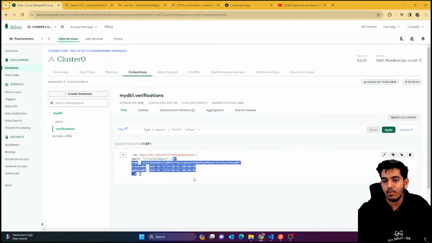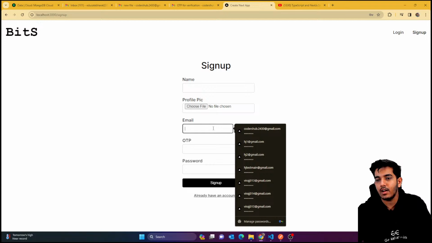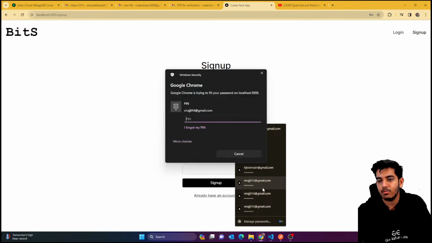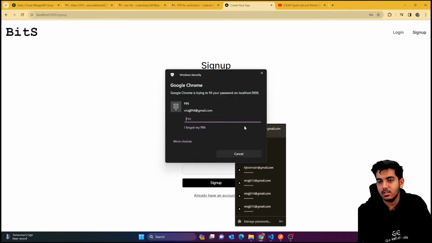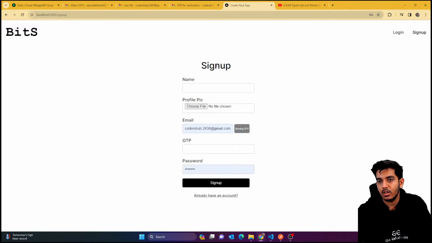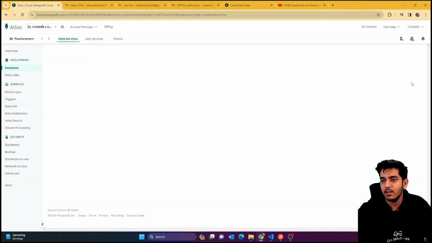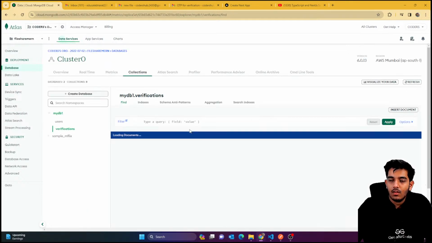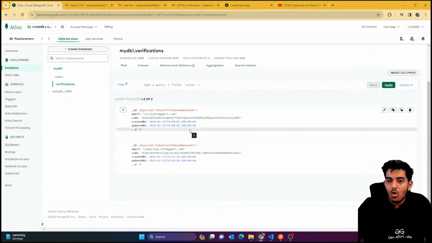Suppose next time I want to send the OTP. Suppose if I rewrite the same email, and if I click on send OTP, let's check whether the object is doubled or not. So it's sending OTP. I'm gonna check whether the object is repeated or not. Let's see. Okay, it's working perfectly. Actually, it's not repeated.